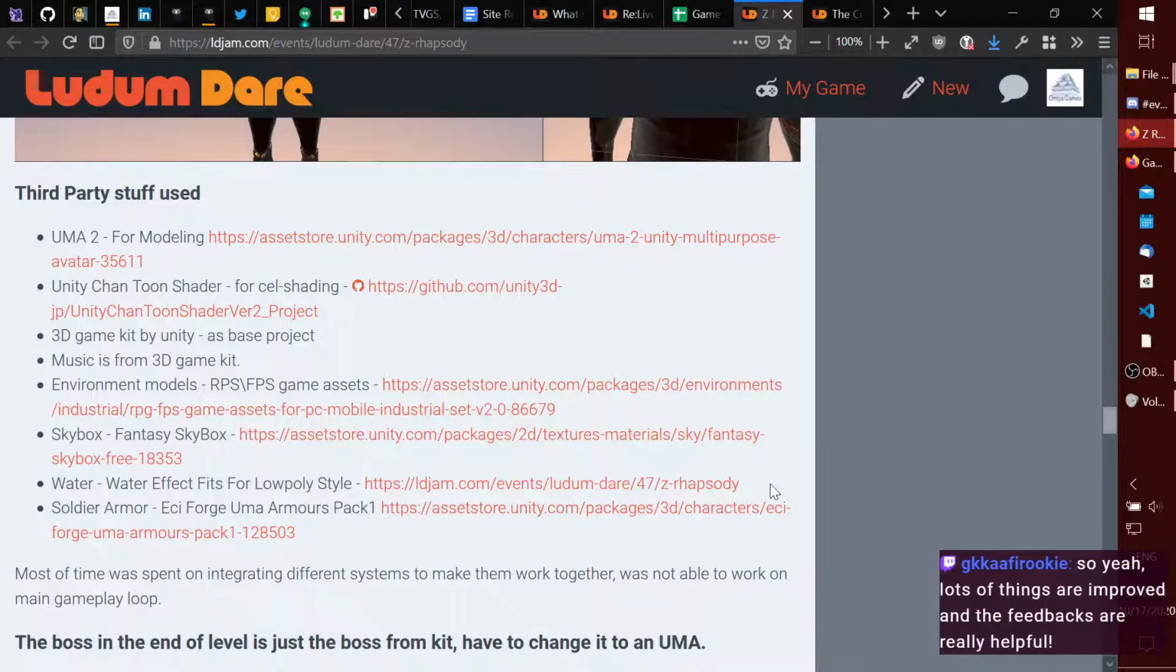Parts I liked. I always should start with the parts I like. I'm sorry. Overall, I didn't think the movement was bad. I thought the movement, in fact, was one of the more enjoyable parts of the game. I wish the run was a little faster, but I'm really glad that there is a sprint mechanic in there.